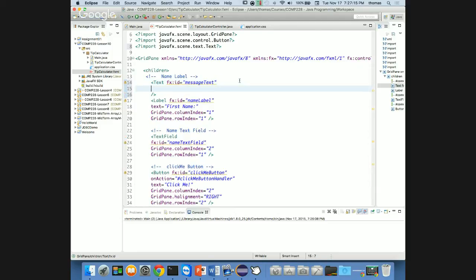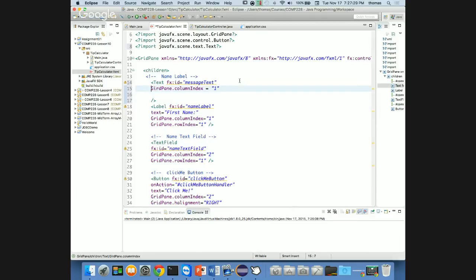First of all, we need to put in our grid pane column index, which is going to be 1, because I want it in the same column as the others. And the next one is our grid pane row index, which is also going to be equal to 0. So the 0th row, the first row, way back on the top, right?